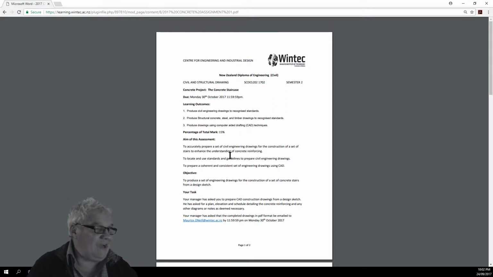All right, so the aim of this assessment, which is worth 15% of your total mark, is to accurately prepare a set of civil engineering drawings for the construction of a set of stairs, and to enhance your understanding of concrete reinforcing. So concrete reinforcing. To locate and use standards and guidelines.